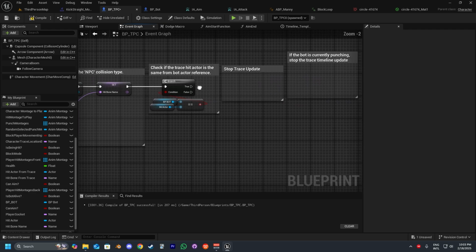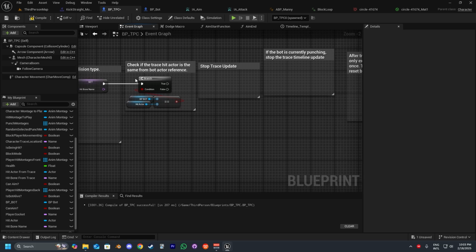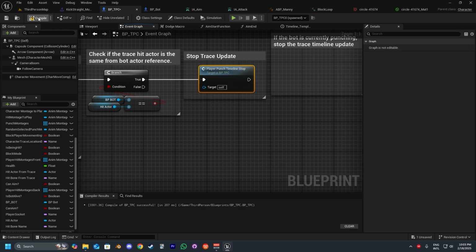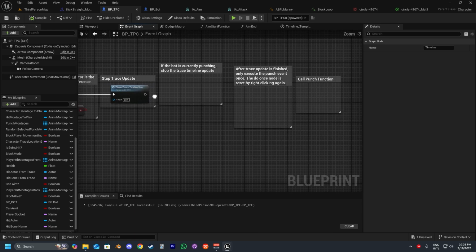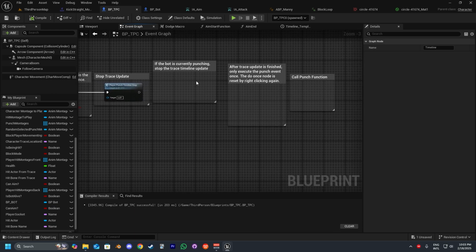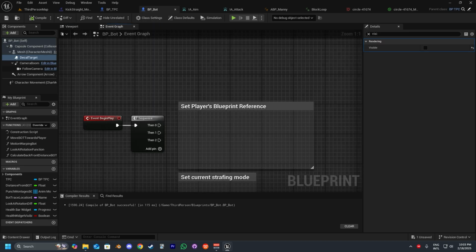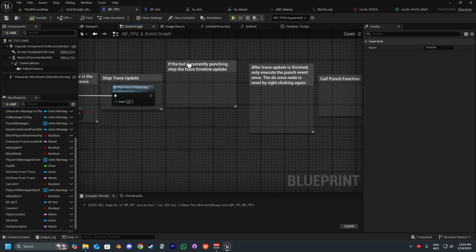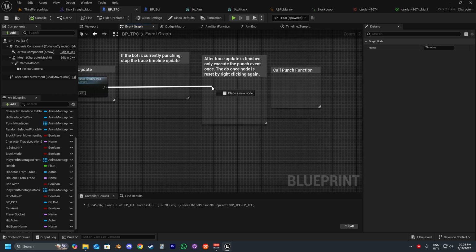And now after we've detected that we've hit the bot, then we're going to stop the timeline. So first we're going to get the player punch timeline stop. We're going to call that function, which is going to stop the timeline. And then after we make the code for the BP bot, because we also need to set that up, we are going to call that event in here. So for now we can just skip it.